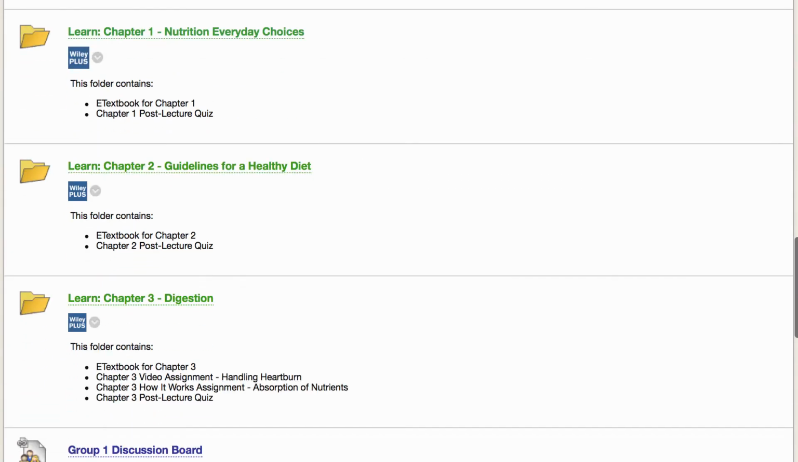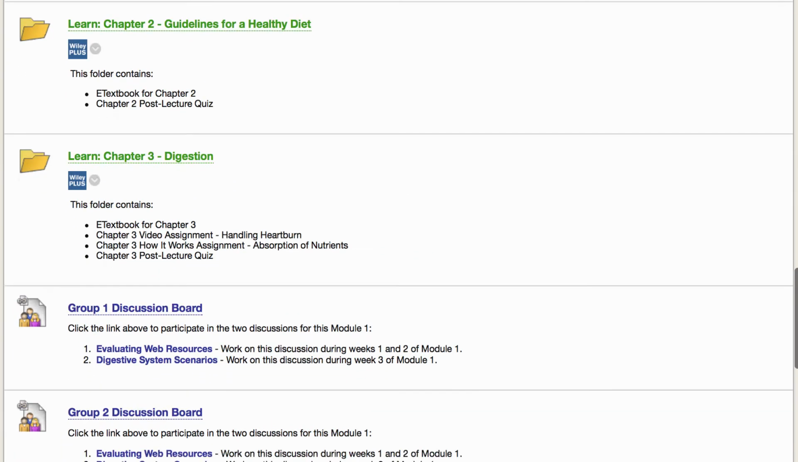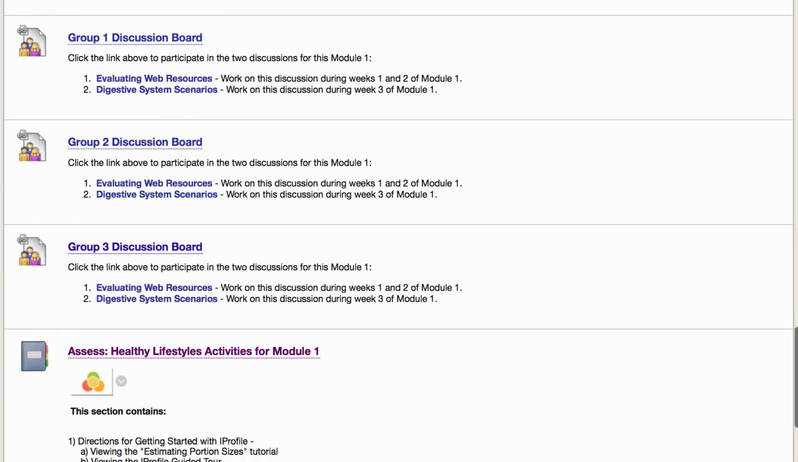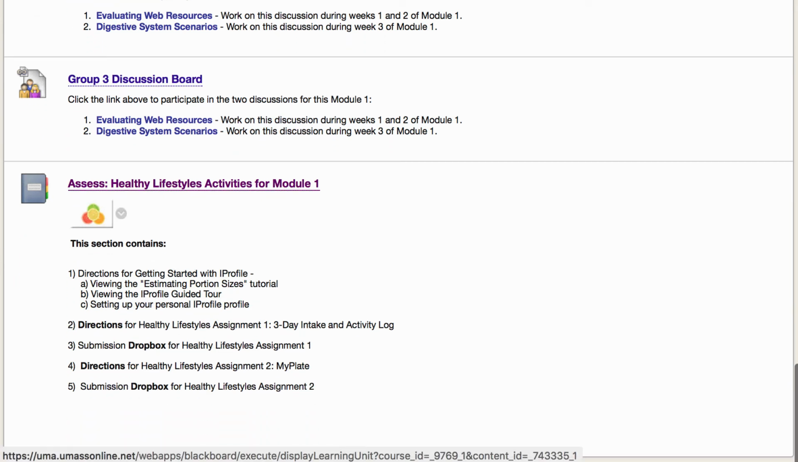So I've gone through the folder for Chapter 1. There's a folder here for Chapter 2 and a folder here for Chapter 3. So those are there. And at the same time, you'll be working on the 2 discussions for Module 1. So you just need to click through to your discussion board, or you can use the link that's in the left navigation frame. If you click on a group that you're not in, you won't get access to it, so don't worry about that. You only go to the one that you're assigned to. And then here is the link to get to the Healthy Lifestyles activities for Module 1, and I'm going to make another video for you on that.